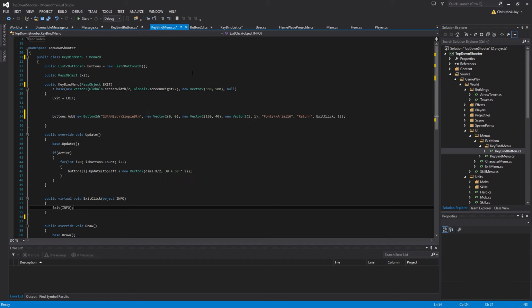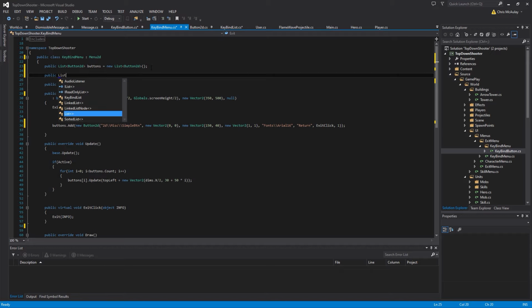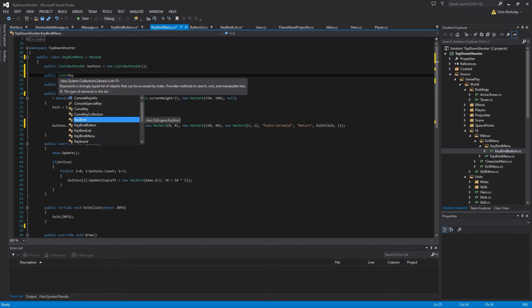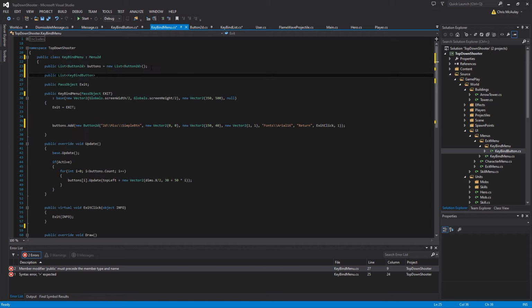Okay, so we're back to our menu, and we are going to add a list of these buttons. So public list keybind button, and then keybind buttons equals new list keybind buttons.